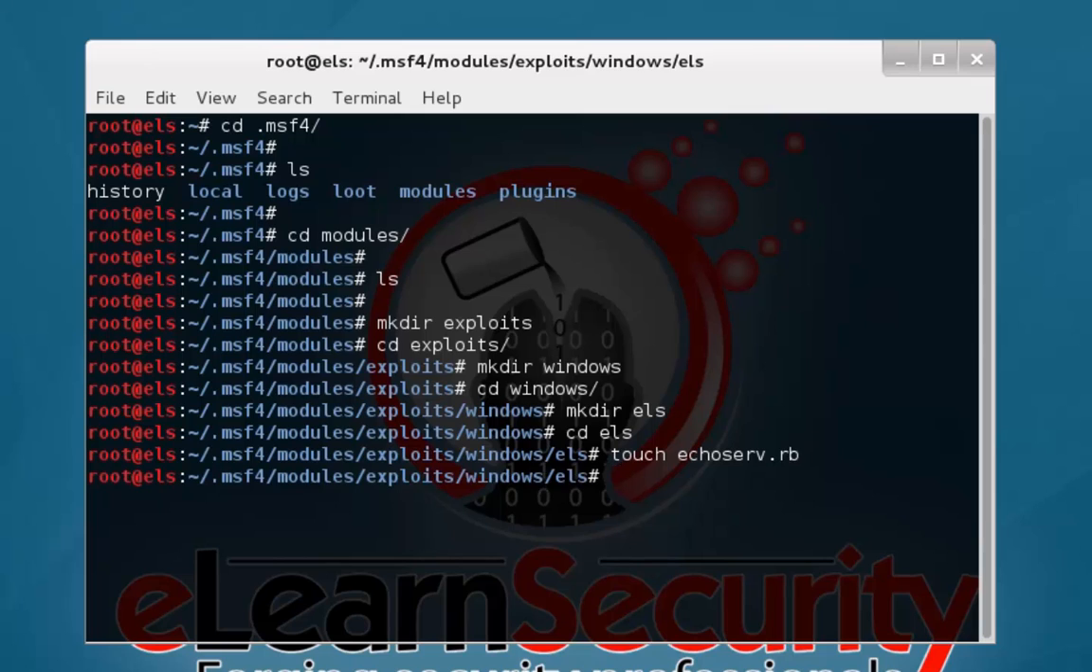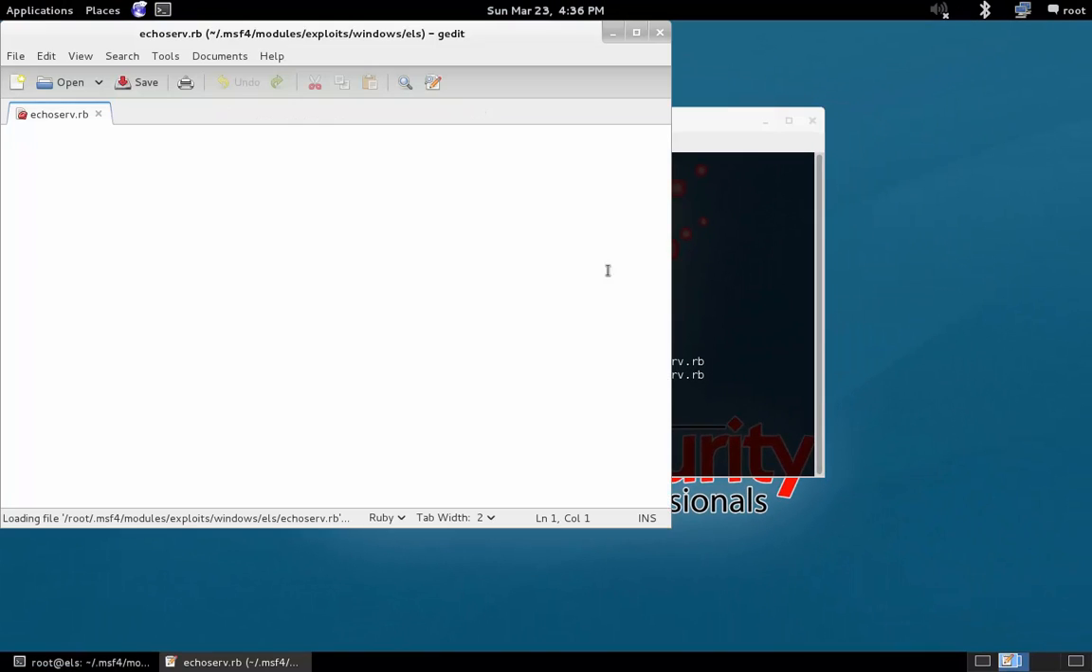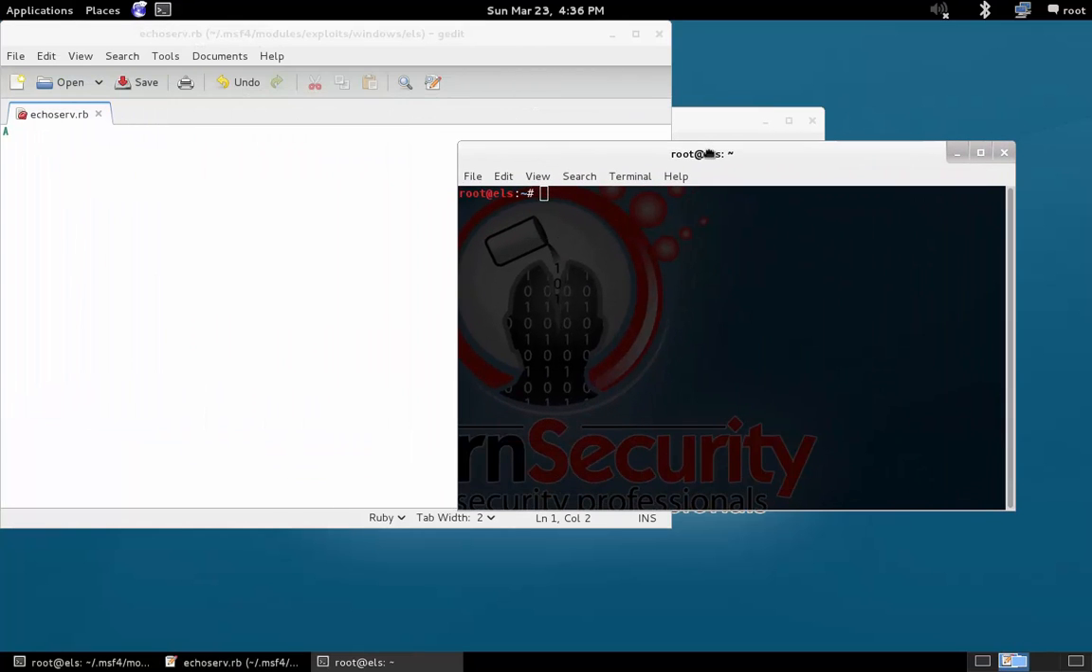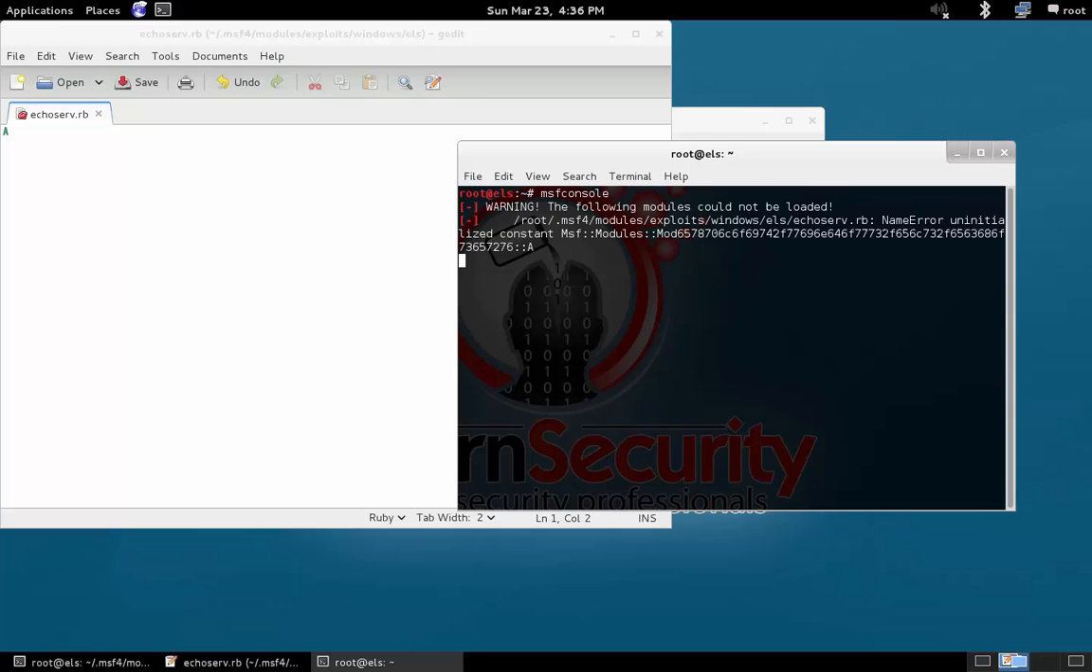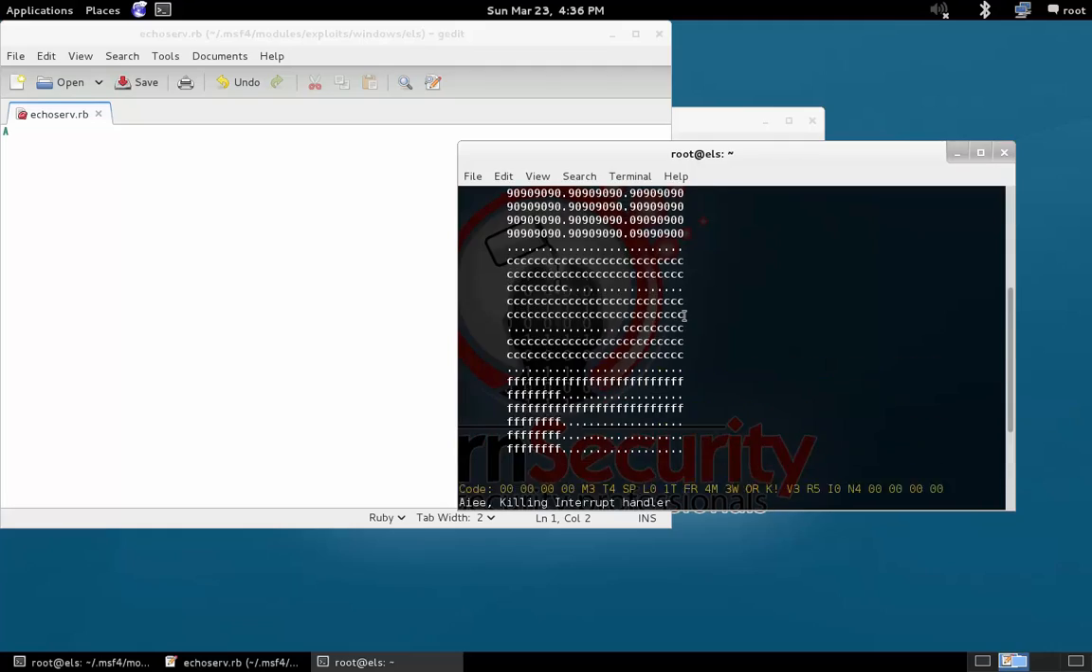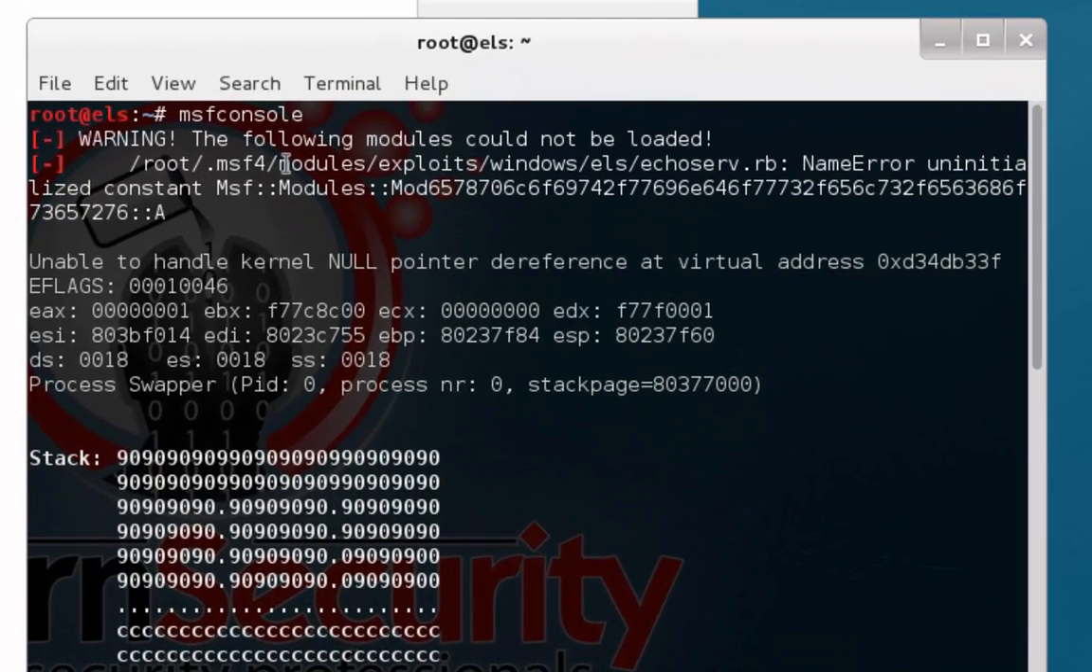Let's see what happens if the module content does not follow a valid Metasploit framework structure. Let's insert an A character in the module and then load the MSF console interface. As you can see, we have an error. Our module cannot be loaded because it does not follow a valid Metasploit structure.